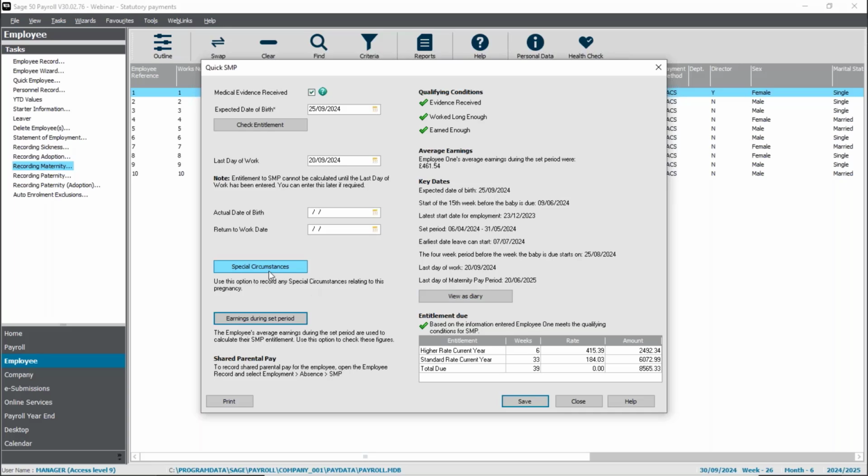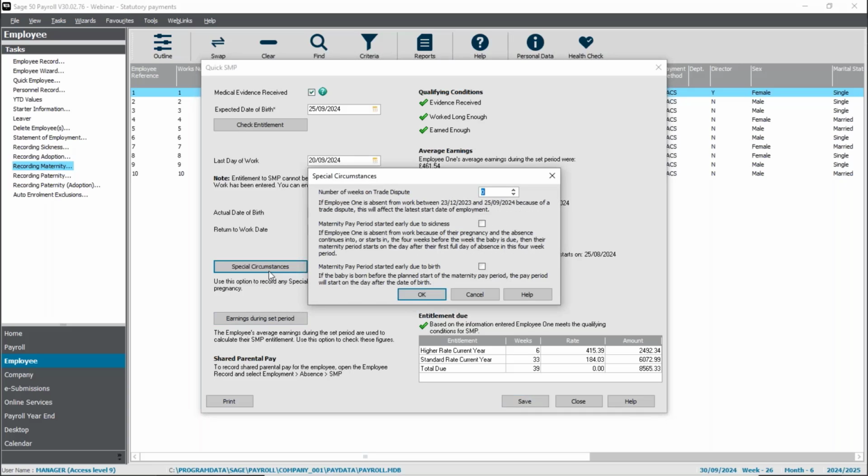Only other thing to point out here are the special circumstances. So you wouldn't usually need to use these. One of them, though, is if the maternity pay period started early due to an early birth of the child. So if it has to start earlier than 11 weeks before the baby was due, you would just need to tick this box to indicate why the last day of work was that earlier date.